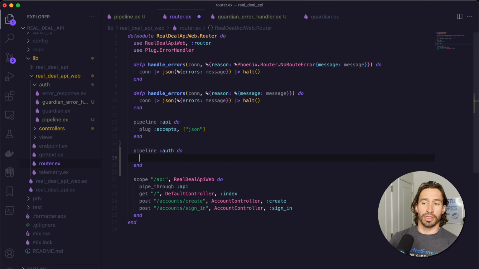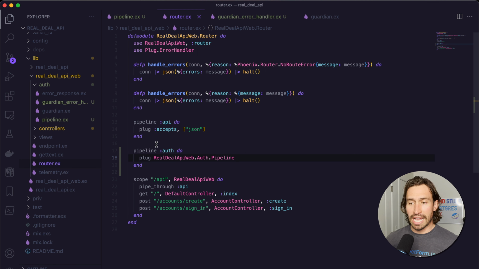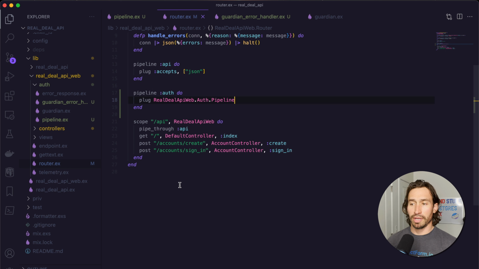So to create our auth pipeline, all we have to do now is use plug, and then we call our pipeline file just with the path, and it will automatically include all the plugs that we just put in that module. So we're just going to do real deal API web.auth.pipeline. All right, and now we can use this pipeline in a new scope that will just be for our protected endpoints. So they will always require a JSON web token to be used.